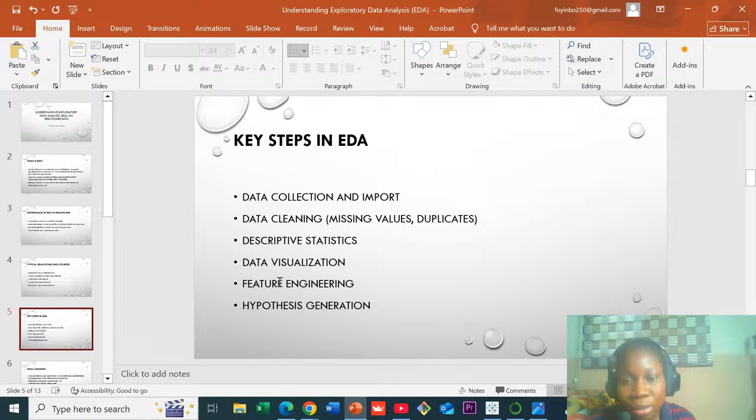In our project today, we'll be looking at just the first steps: data collection and import, data cleaning, descriptive statistics, and data visualization. We'll be looking at feature engineering, but since we will not be creating models, we will not go very deep into feature engineering. So we'll just be looking at the surface.